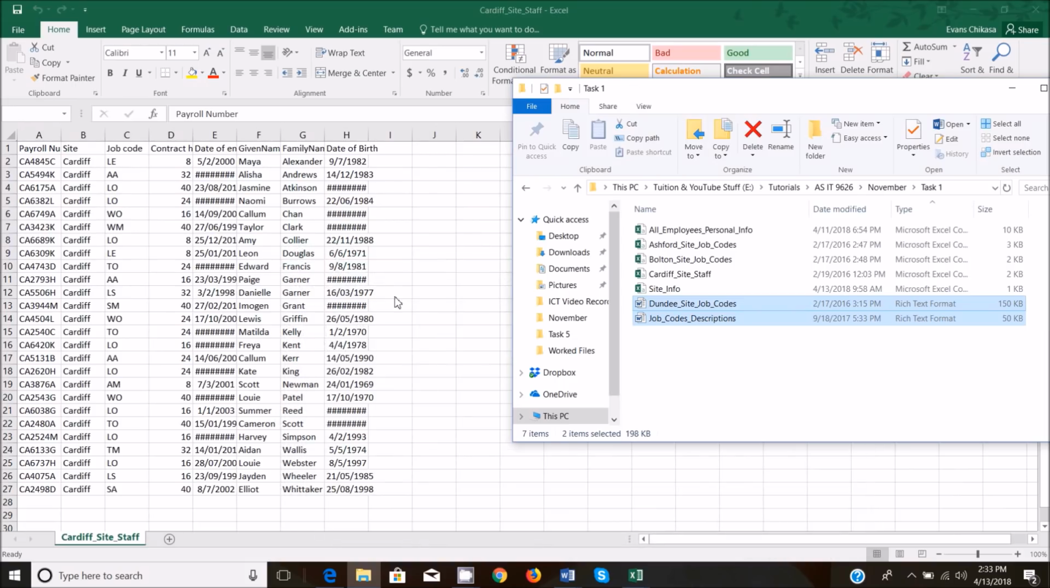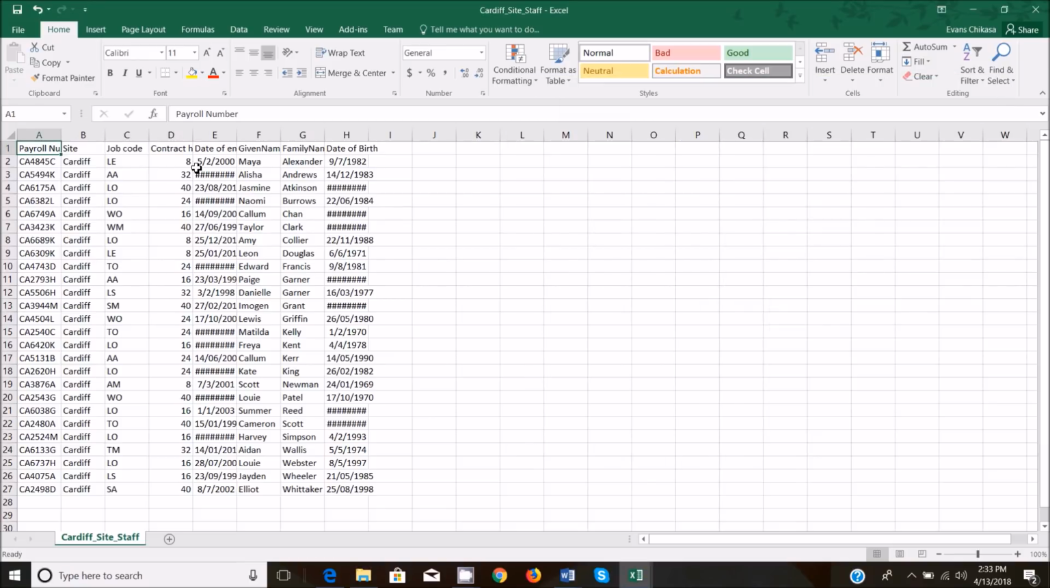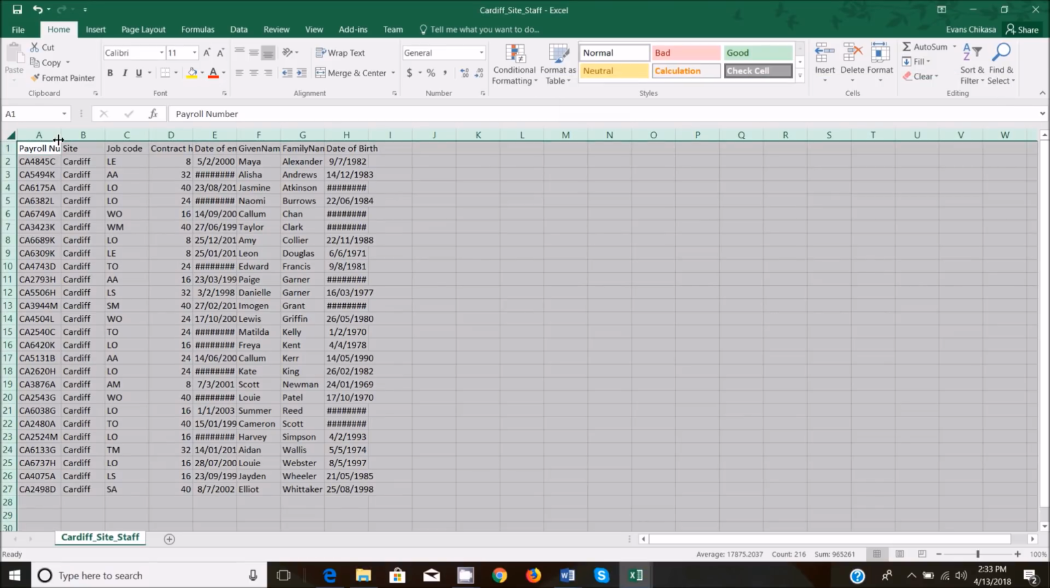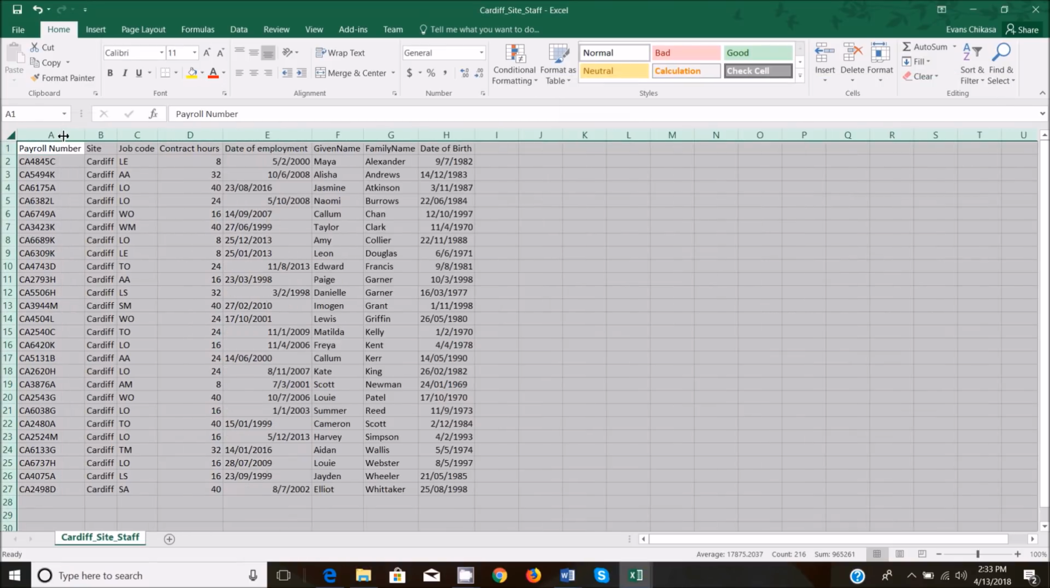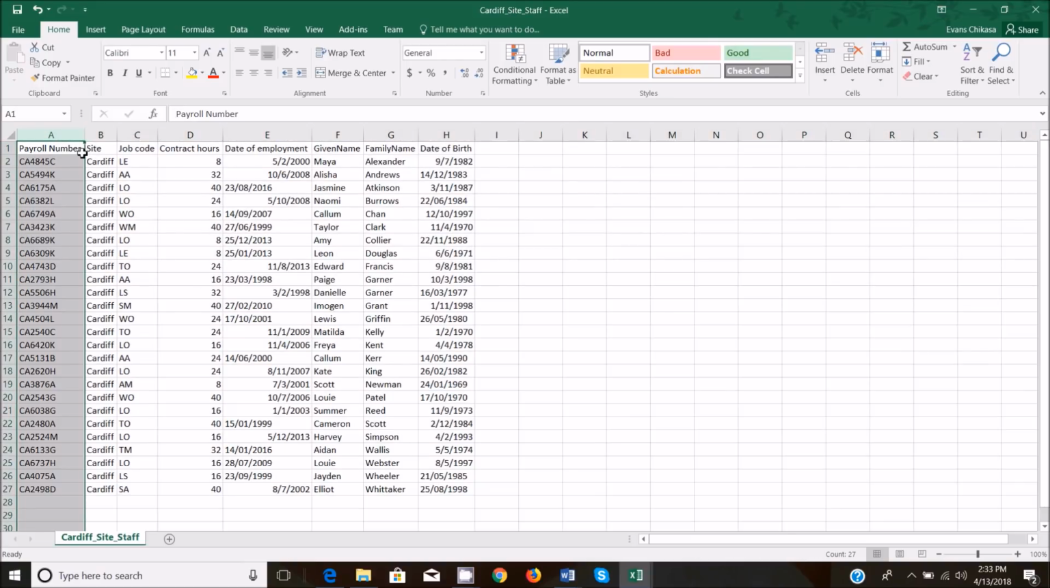Look at another table, this one. This is the Cardiff site staff. And again, the payroll number would be the primary key here. Same thing that we talked about in the other one. Notice the dates that are there. Some dates start with 0, then 9, and stuff like that. So we just need to work our way around this when we import this file.